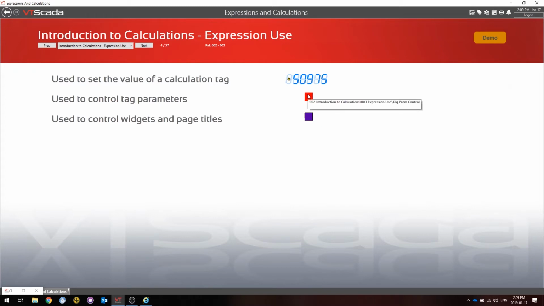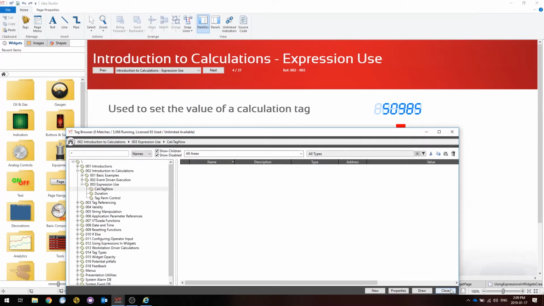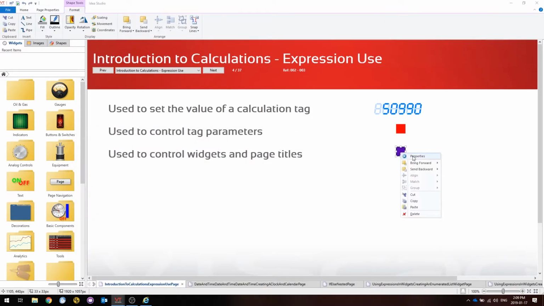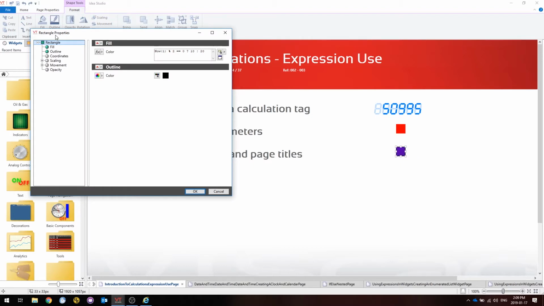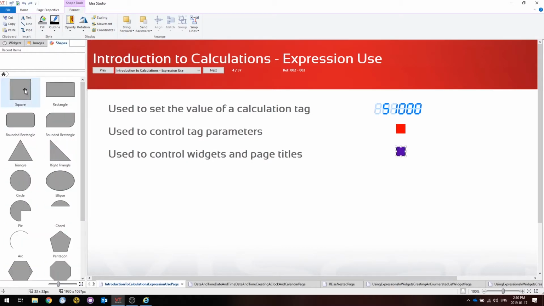Okay, so we've seen it with tags. The third case, it's not the only one, but these are the most common things. You can also use it to control widget parameters. So this is a basic widget that I've drawn on the screen. I think it's just a rectangle. I'm going to open up the Idea Studio to see what the page is doing. And if I bring up the properties of that, you'll see that in fact this is just a rectangle, so inside the shapes, I've just drawn a rectangle on the screen.